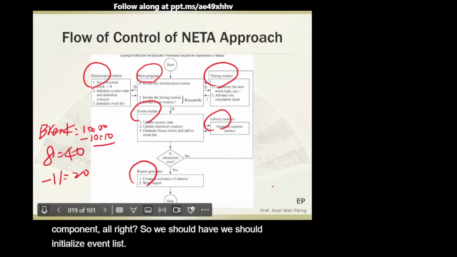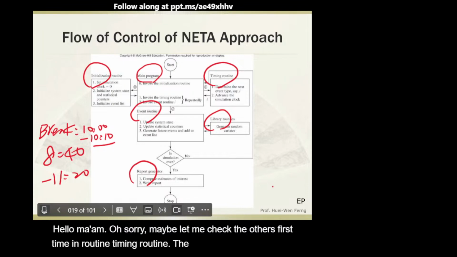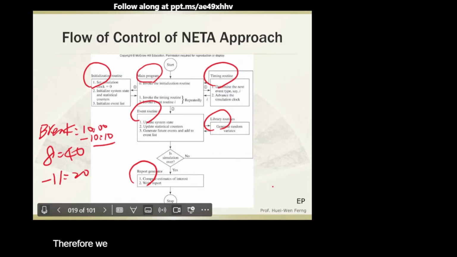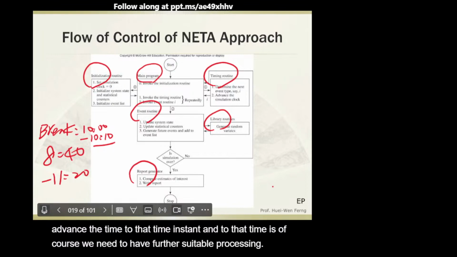For the map, oh sorry, maybe let me check the others first. Timing routine. The purpose of this routine is to determine the next event, and the next event type. We know the next event type because we apply the next event time advance approach. So we need to advance the time to that time instant, and at that time instant we need to have the suitable processing associated with this simulation.